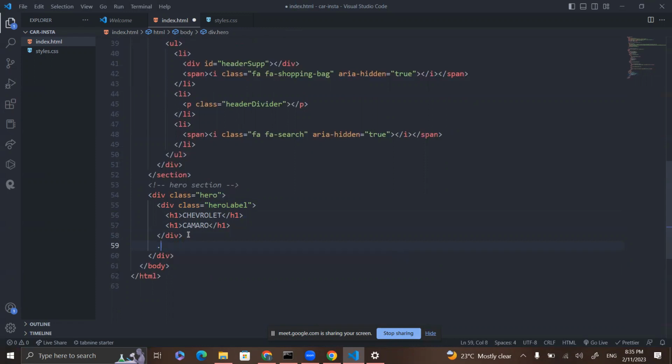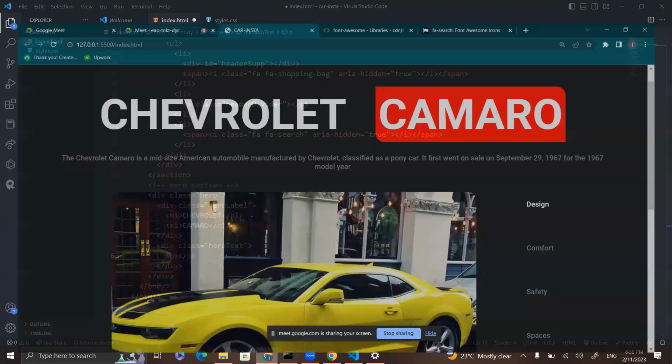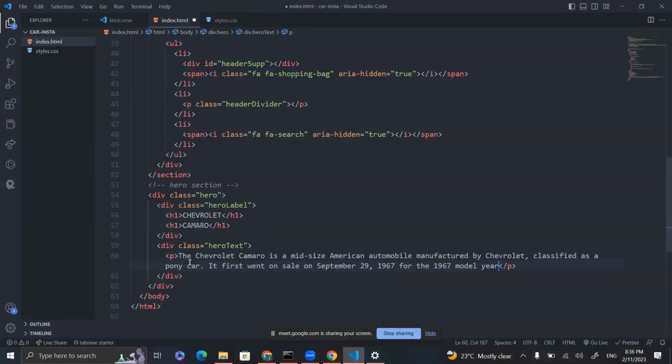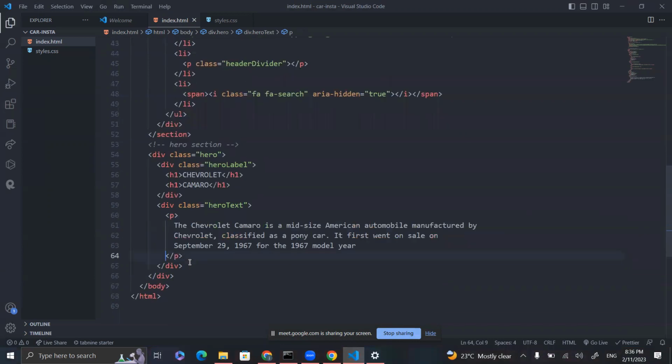I hope you guys can see how I'm naming my identifiers. I'm not naming them like one, two, I'm naming them with good names so that I understand exactly what I'm doing, okay? So for that, I'm just going to give it a paragraph, and I'm just going to copy this text. I'm not going to type it out. I'm just going to copy what it says over here, and I'm going to just paste it, okay? You're going to have that hero text.